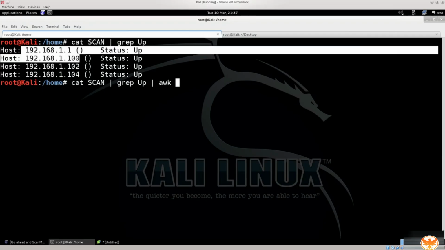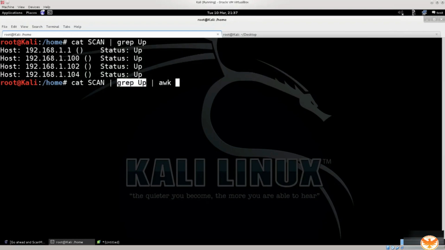So cat scan, print everything to standard output, grep up, so grep all lines that contain the word up, and then what I want to do here is eliminate this part, leave this part in, and eliminate this part. Now how shall I do that? Well, the first thing that we need to specify is a field delimiter. What a field delimiter is, basically if you say that the colon here is a field delimiter, this will be one field, this will be another field, and this will be yet another field. So you will have 3 fields in total.